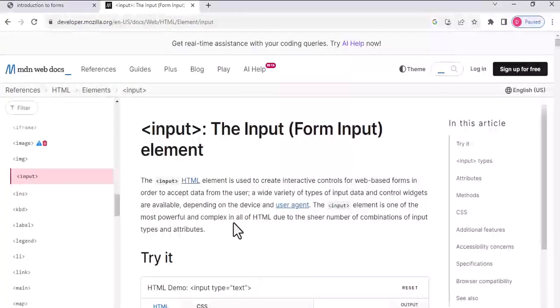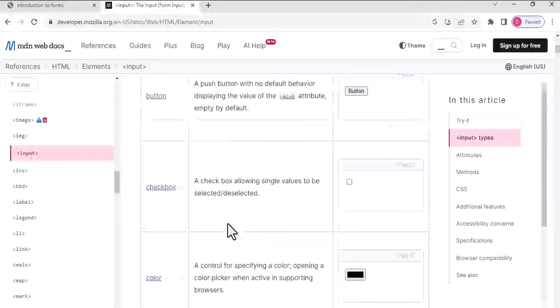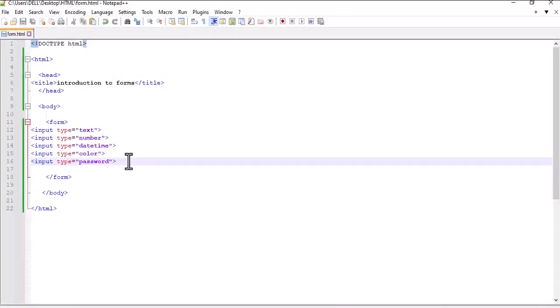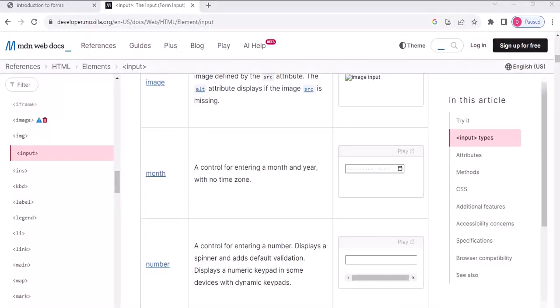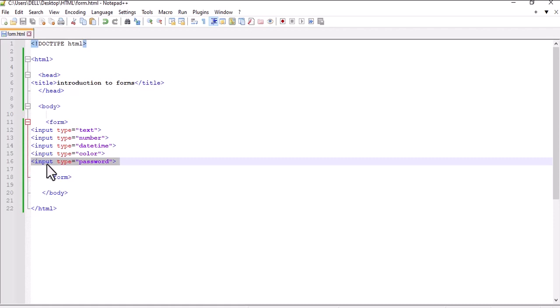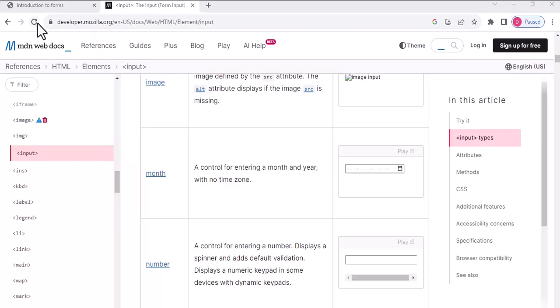So you can select from MDN various input types. So you can select email and a lot of input types from here. So if I write here email, so you can do that.